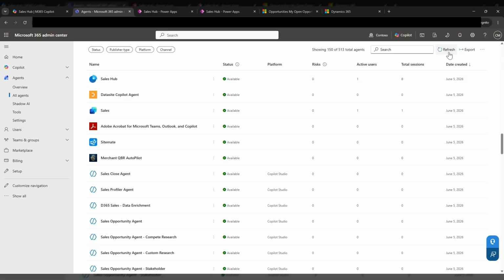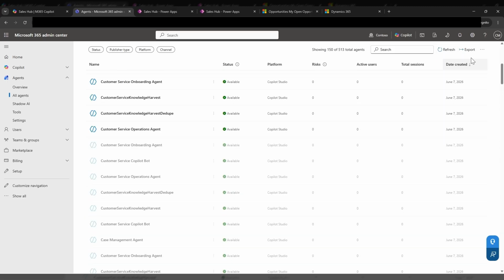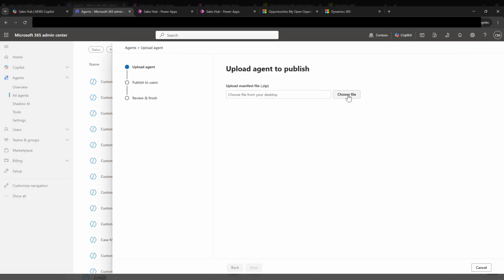With that downloaded file that you have, if you come into Agent 365 like I did, come into the three dots up the top right, click Add Agent, and then go ahead and choose your file. And you can see mine is already deployed. We'll take the manifest, upload, and then you'll be able to publish it to a select group of users like you saw before, and review and finish.